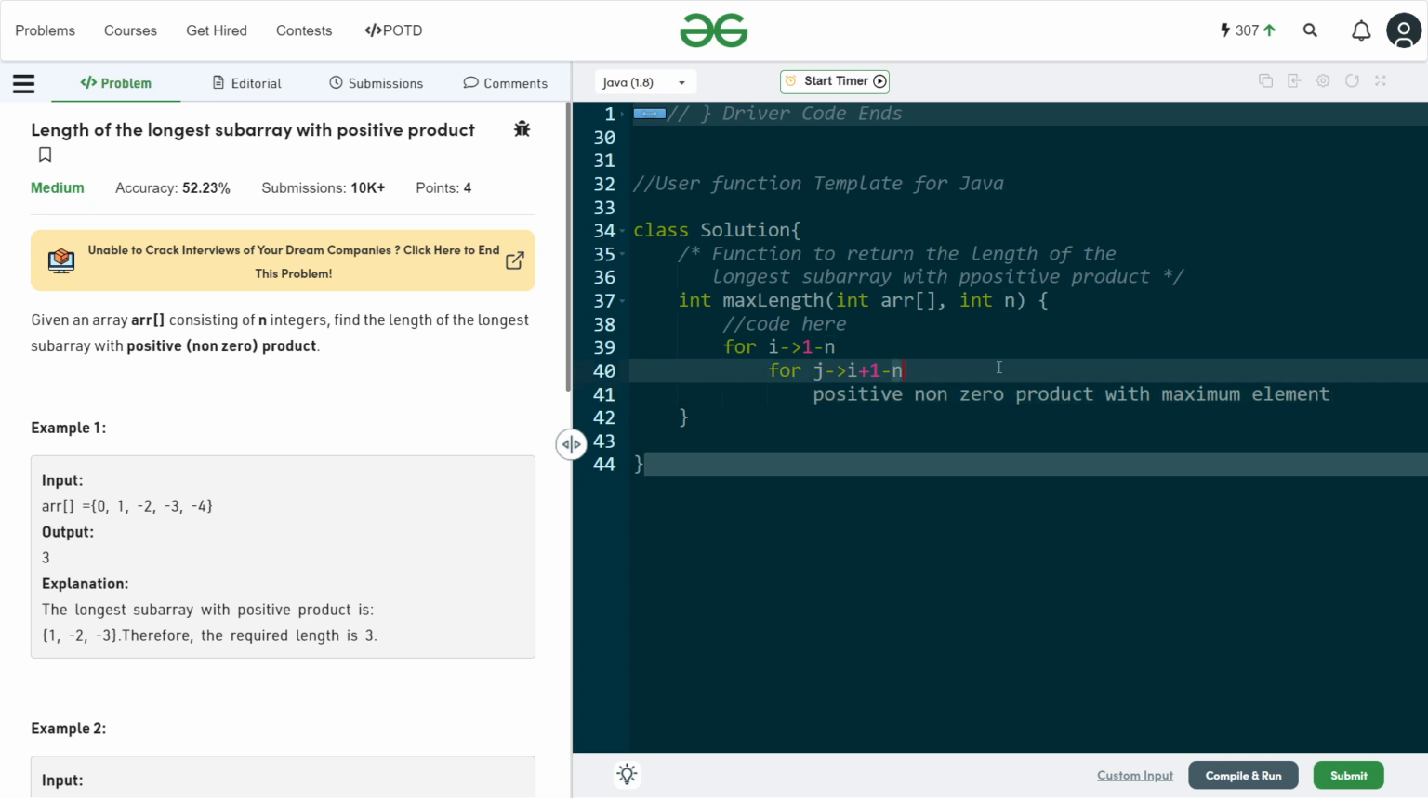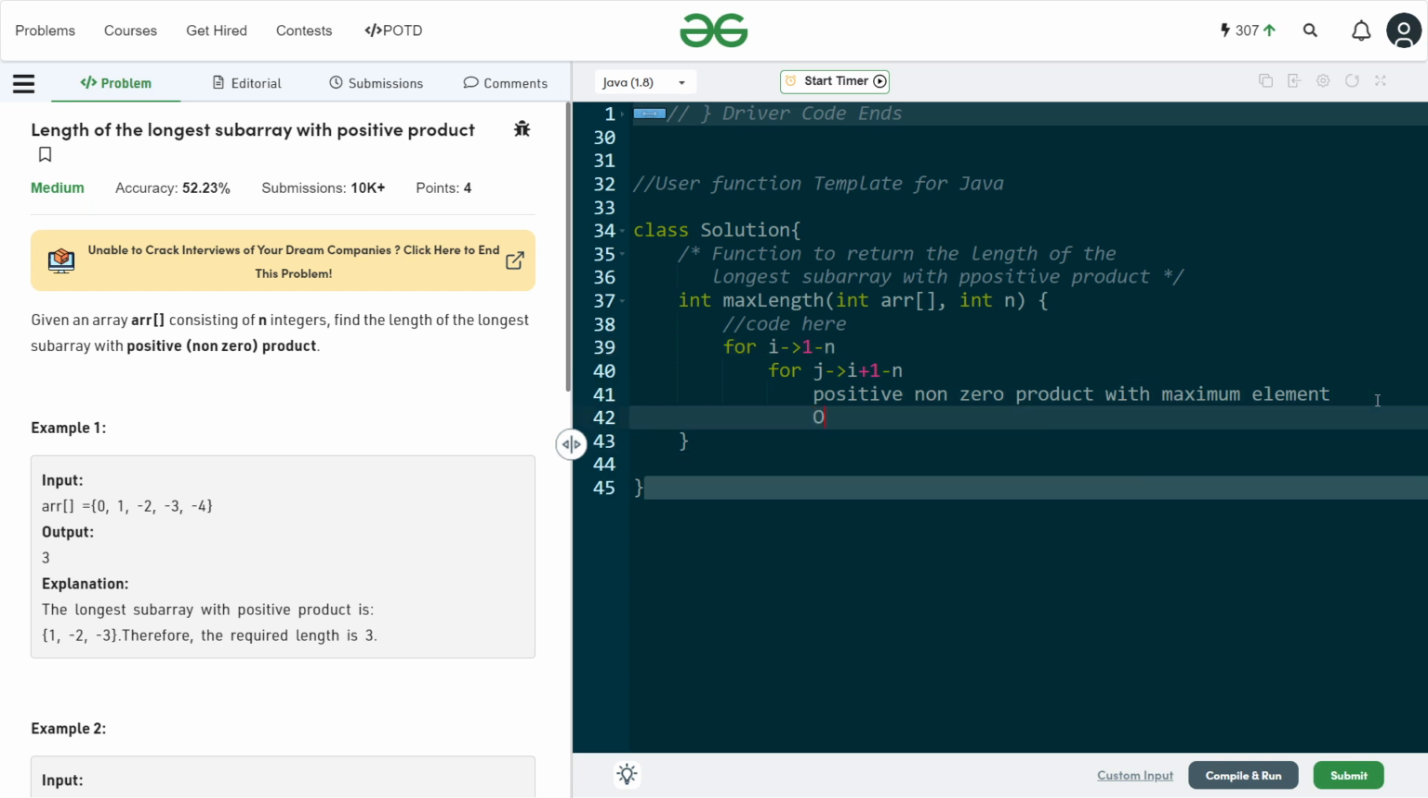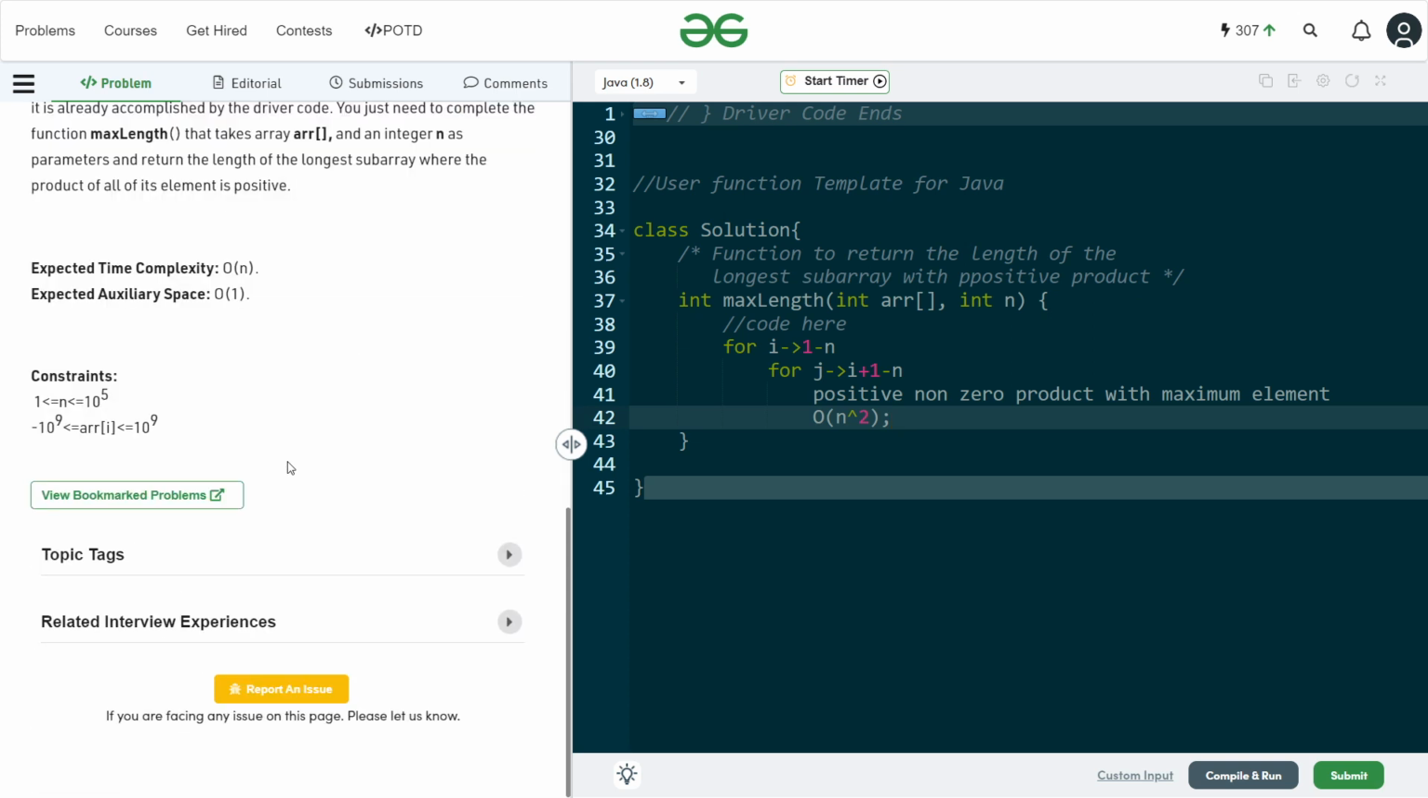But the problem with this solution is that its complexity will be big O of n square, which is very high. If you see the problem statement, the expected time complexity is big O of n. So you have to bring this complexity down to linear. Here's a trick solution to do that.